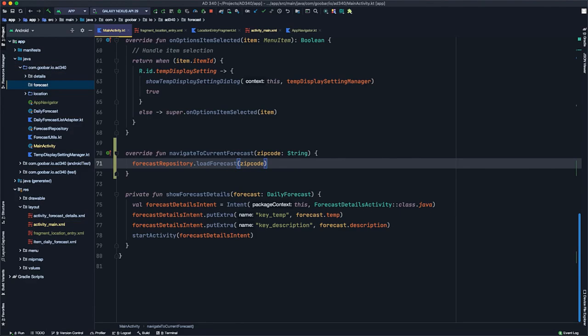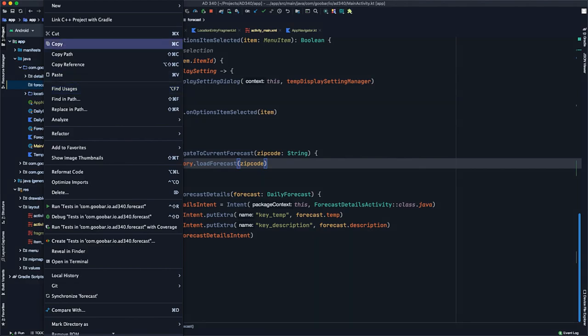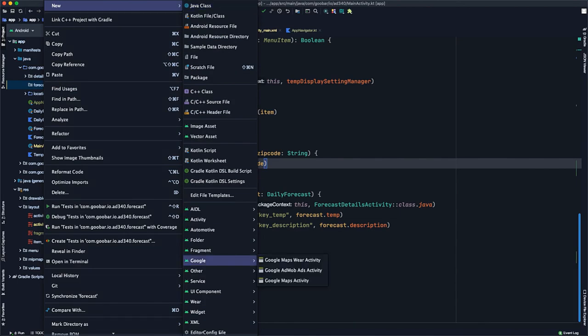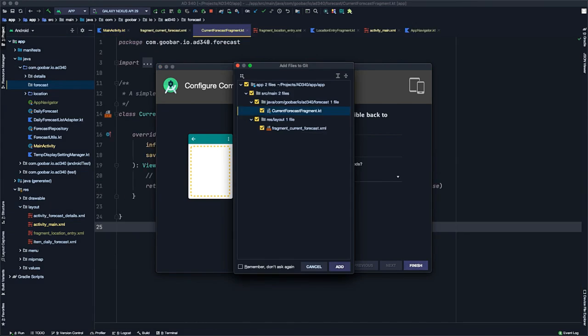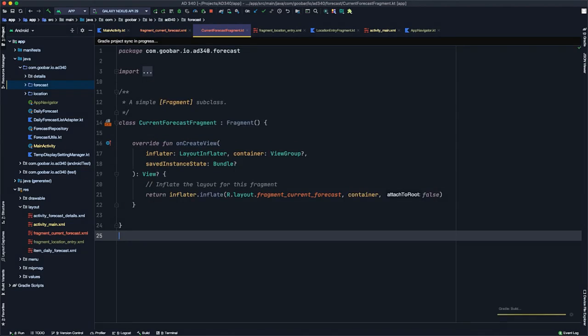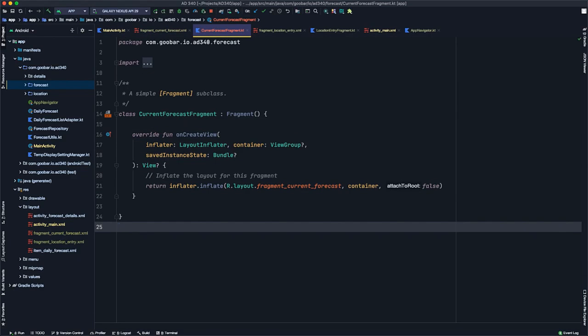So again, we're going to create a new fragment by right-clicking that new forecast package, going to New, Fragment, and we're going to select a blank fragment. We're going to name this one Current Forecast Fragment. And once again, we will let it create the XML layout, but we do not want it to create the factory methods. We'll click Finish, and then we'll go ahead and click Add once again to add the files to Git. So just like before, we now have a current forecast fragment with onCreateView implemented.